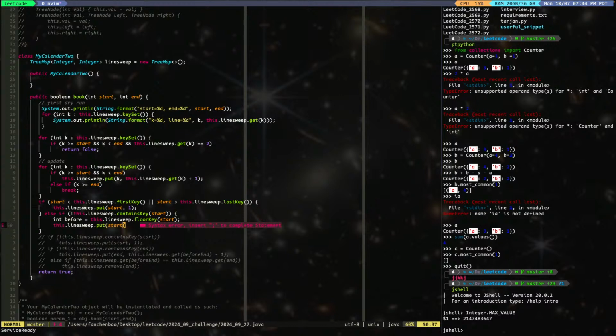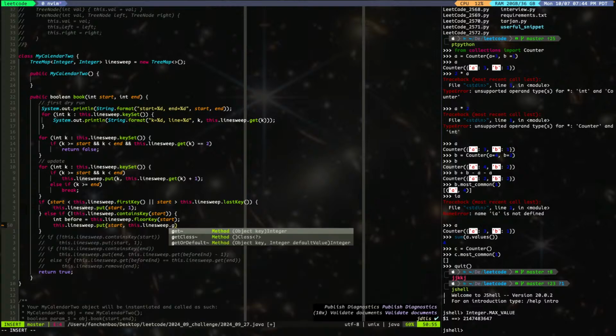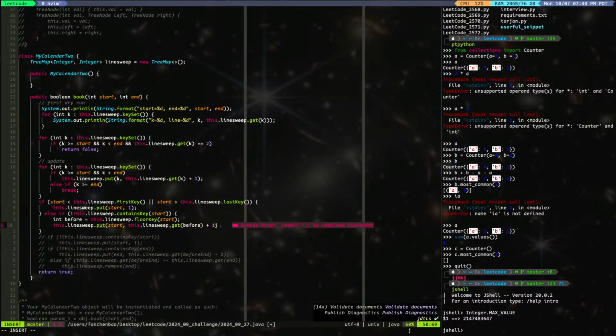It's inside, and it contains start. It doesn't contain start. Now I find it before, and then we shall put start. This dot line sweep dot get before plus 1, right? That's, yeah. But if it contains, we're already done, right? So that's for start. Now I'm going to say for end.